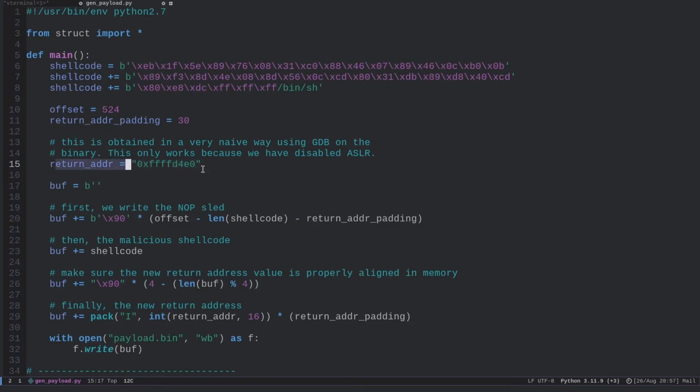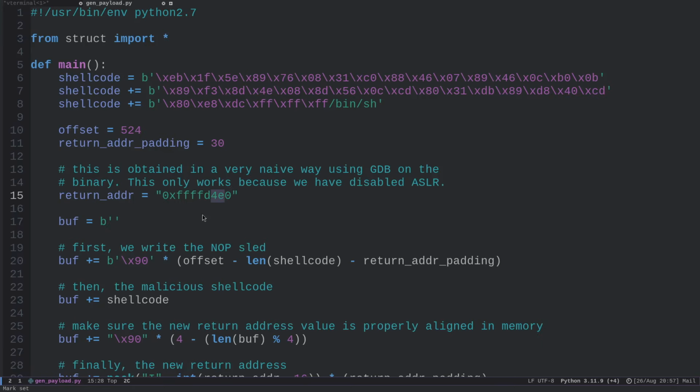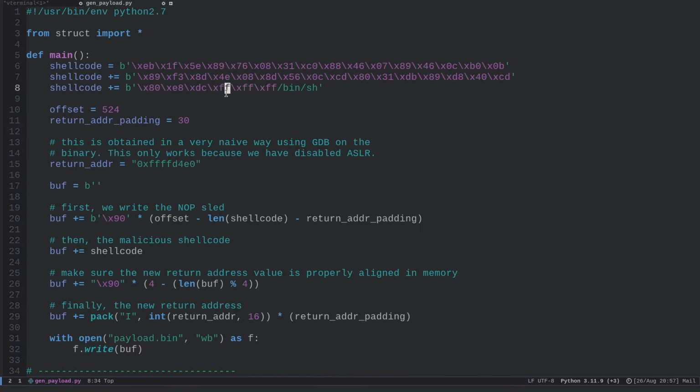With respect to this return address, use GDB, understand where the stack lives, and try to guess the last values here, the low-end values of the address. Just try with the one right after this thing, the FFFFD, and it should work. So this is the idea.